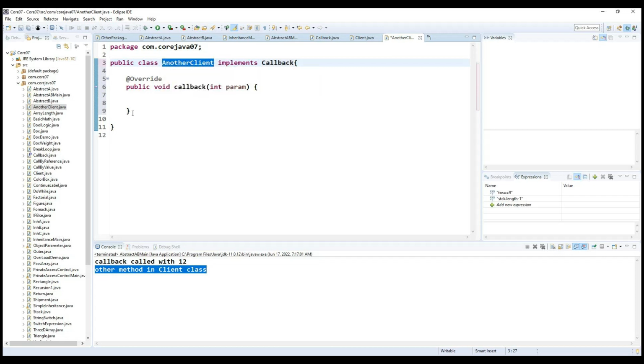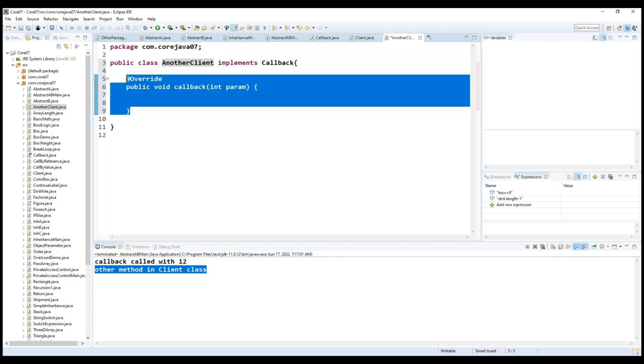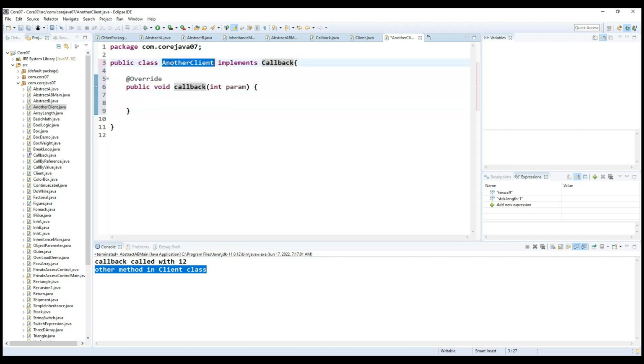Now, based on the specific classes, we provide the implementation logic specific to the appropriate class. This is not common to the interface. This is specific to this implementation, and that is for the other client. The same thing you can write here. So simply, I'm going to print this particular message here.